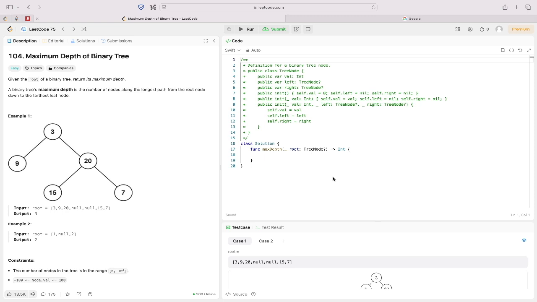Okay, so for our first example, we have a binary tree. The root node is 3. It has two children, 9 and 20. 9 doesn't have any children. 20 has two children, 15 and 7. So our longest path would be 3, 20, and 7, or 3, 20, 15. And our output is 3. So we just want to go to the furthest down that we can go.